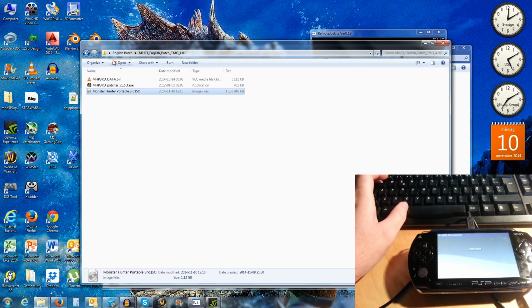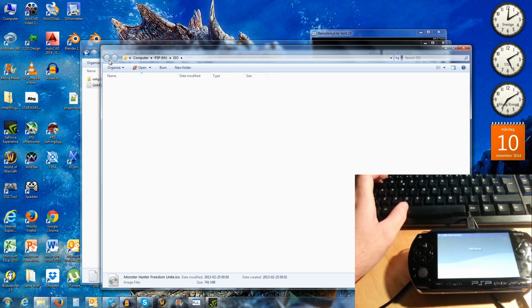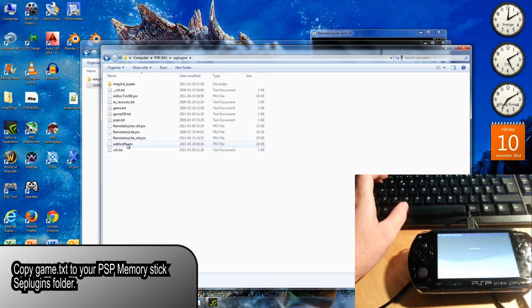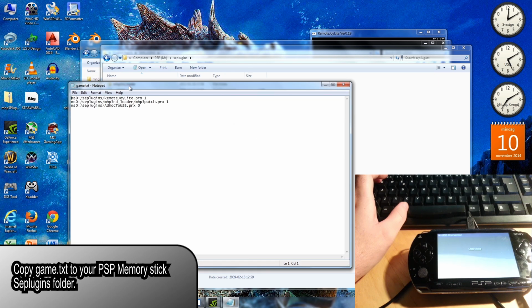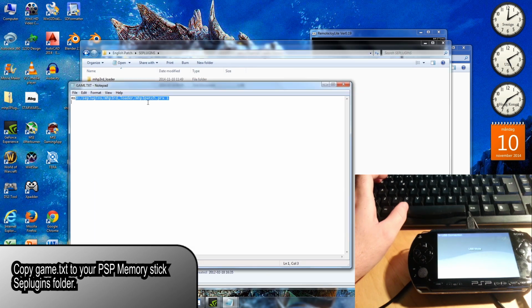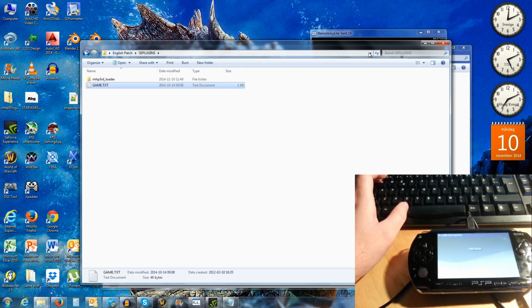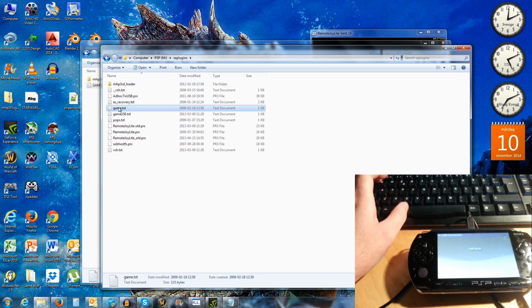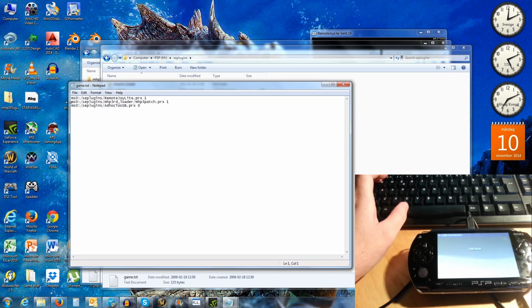And you also need to copy the SC plugins, these files. You need to put game.txt in your SC plugins folder. And I already got a game.txt here. That means that I instead just take the content, which is this line here. I take that line and put it into my old one. So there it is on a new line.